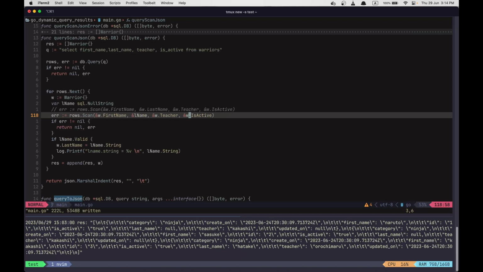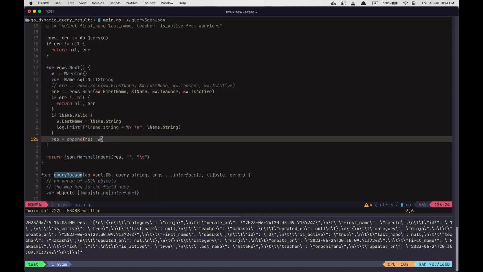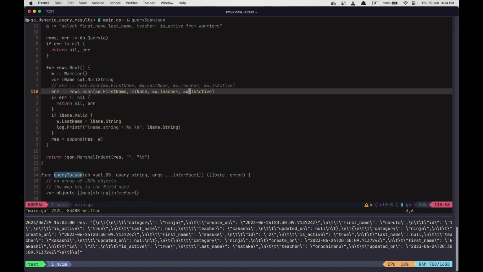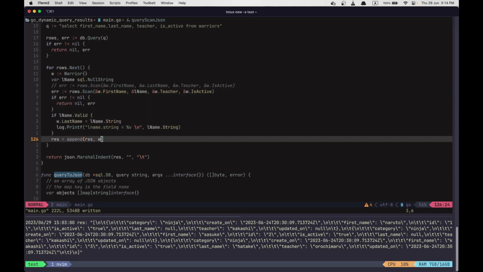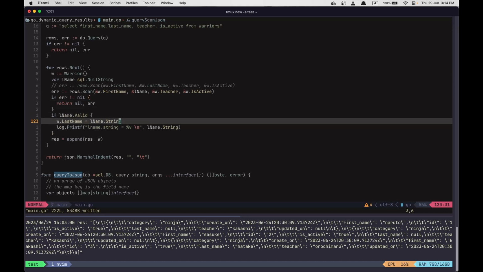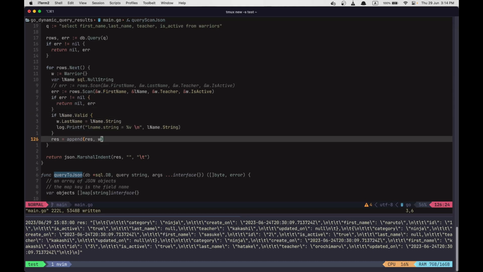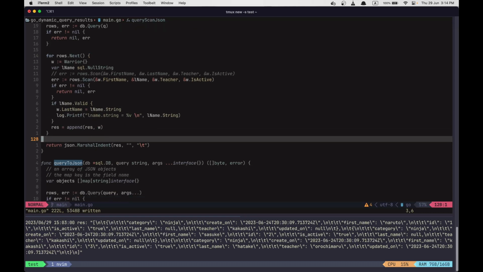And then if the scan passes, I'm skipping this last name for a purpose, yeah. Assume for now it's not there, but the rest, W dot first name, W dot teacher, W dot is active, got scanned and will have valid values. And once my scan is done, if I do not have any error, I'm appending that single warrior into the overall response, the set of warriors, and that's it.